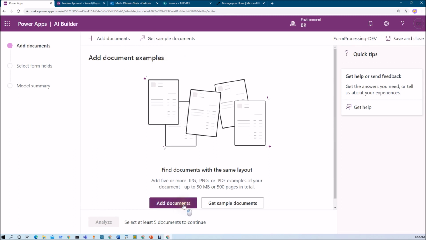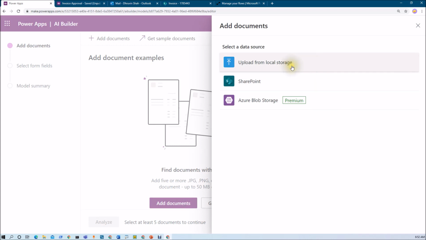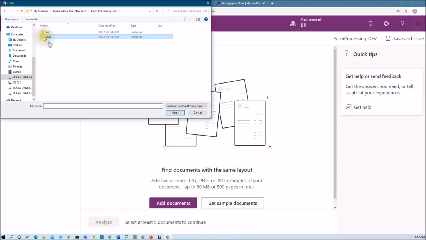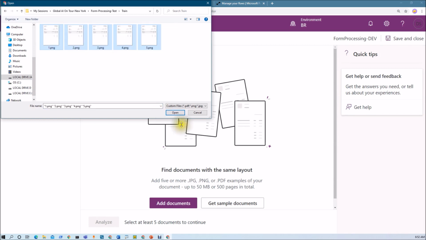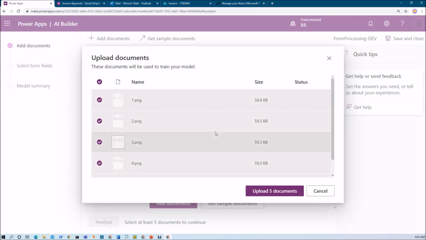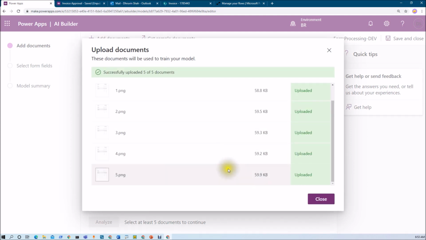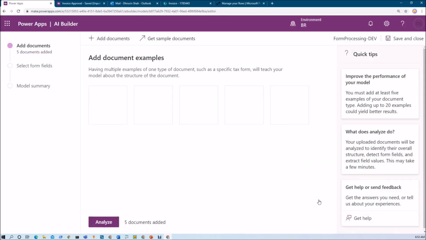First of all, it will ask us to add the document examples over here. So let's click on add documents and upload from my local storage. I have some documents with the same layout, so I'm uploading those documents over here. Click on upload 5 documents. Our documents have been uploaded successfully. Now click on close. You can see that our documents have been uploaded here.